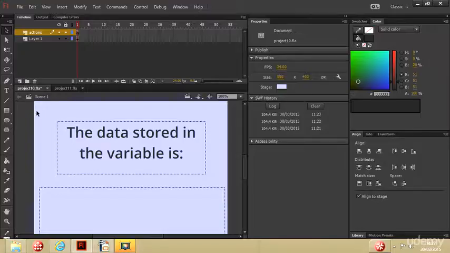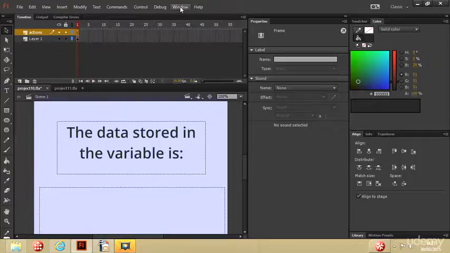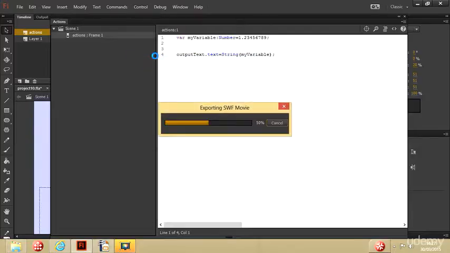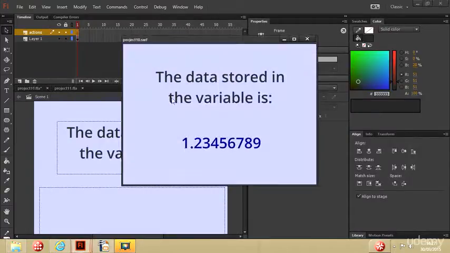So I've set up the same application that I've used in the last couple of lessons. Window, Actions to see the ActionScript. You can see I've set up the variable here, var myVariable:Number equals the number, and I'm using the number cast to a string to set the text property of the output text field on the stage. So if I Control-Test that, you can see it's being displayed.